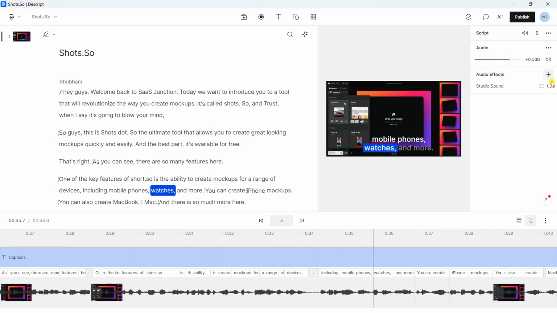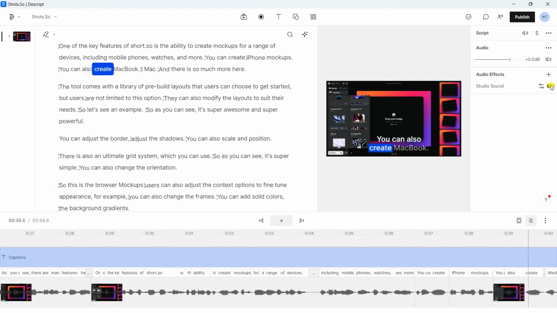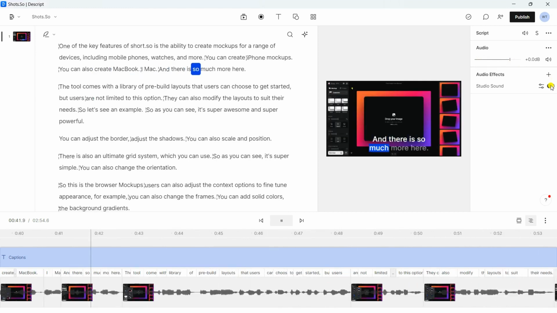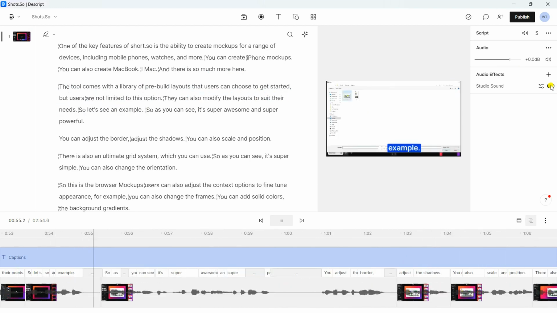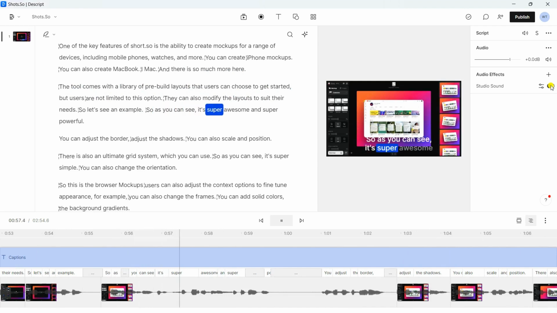Including mobile phones, watches, and more. You can create iPhone mockups. You can also create MacBook, iMac, and there is so much more here. The tool comes with a library of pre-built layouts that users can choose to get started, but users are not limited to this option. They can also modify the layouts to suit their needs. So let's see an example. So as you can see, it's super awesome and super powerful. You can adjust the border, adjust the shadows. You can also scale and position.